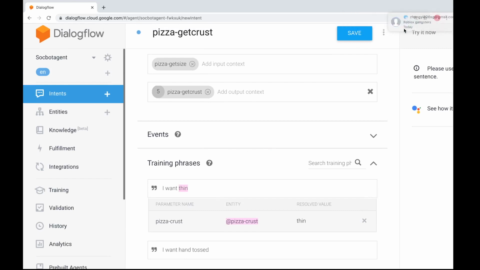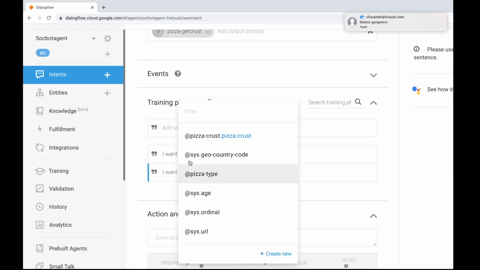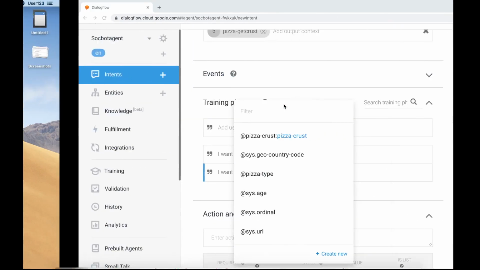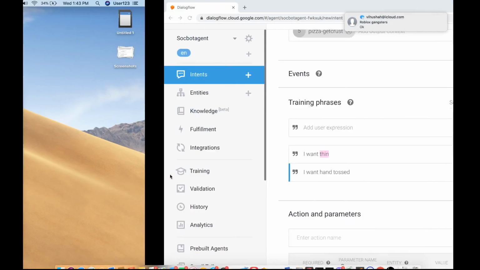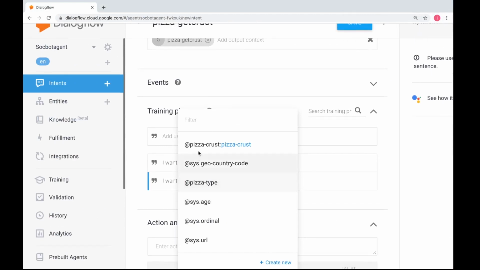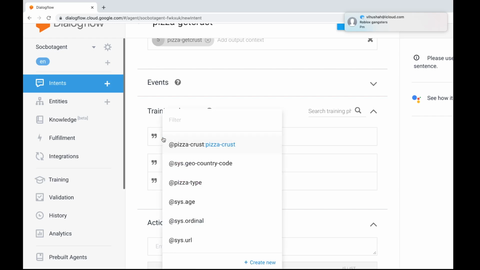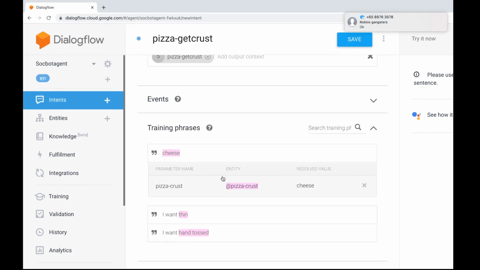And then okay, just press enter to that. This one should also be annotated, so just highlight it. You just highlight it. Sorry. And then it should be crust. Yeah. Okay. Cheese. Let's see if we can do that. Pizza crust. This one is pizza crust. Okay. So that's fine. And now we will prompt it.